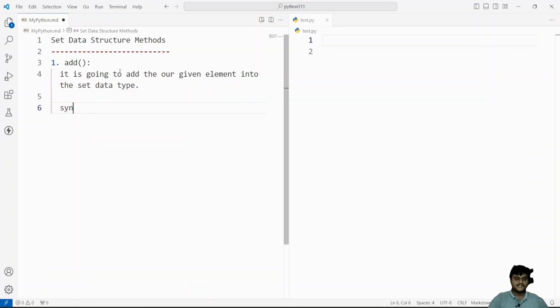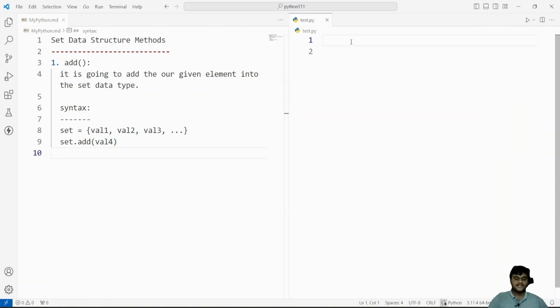First one is the syntax. Set equals to some values like value 1, value 2, value 3. So we take set.add of element, or value 4 can be taken like this. We will see the example here.